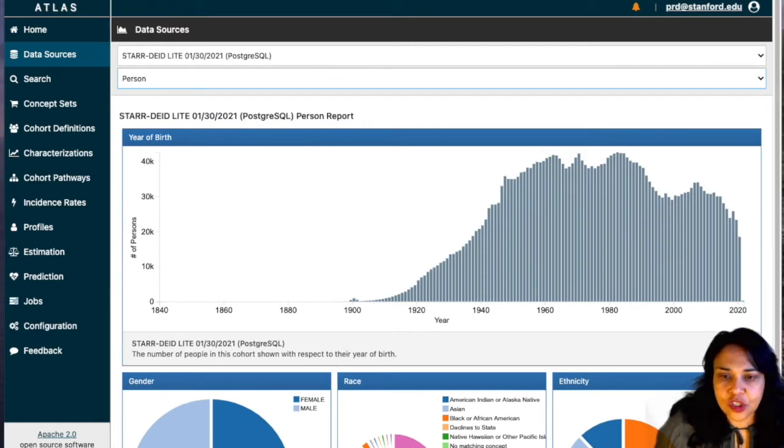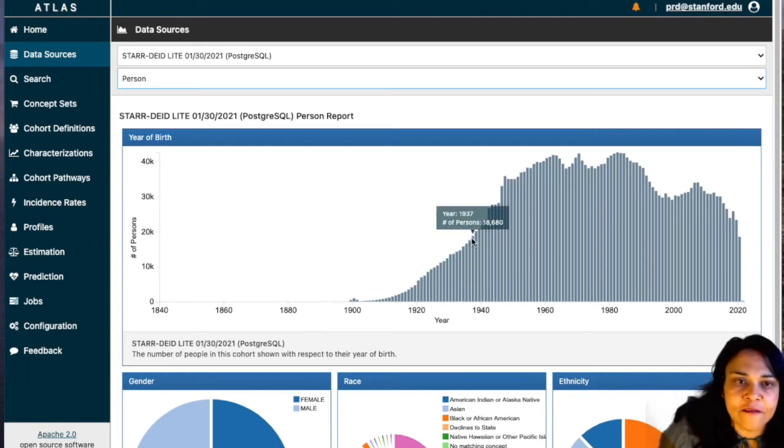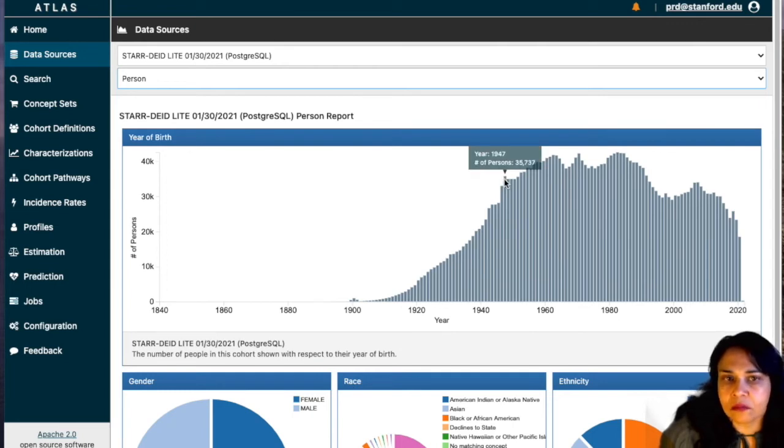This is basically just more details about the person table. So this plot here shows you how many persons we have in our database with respect to their year of birth, who were born in that particular year. So you can see most of our population is people born between 1947 and 2014.